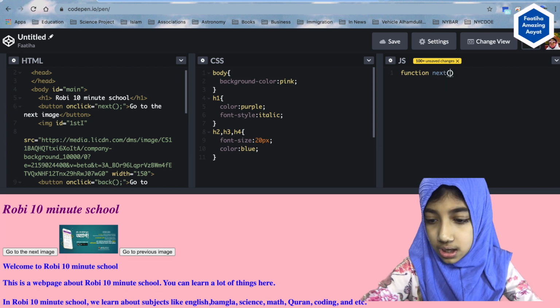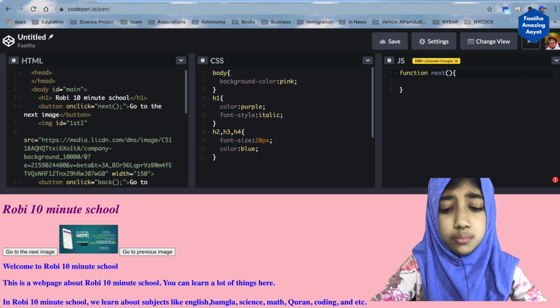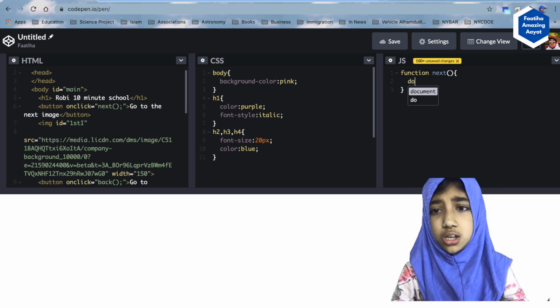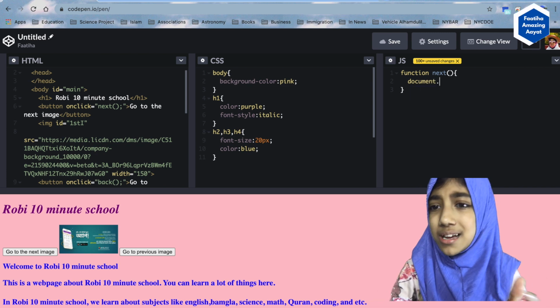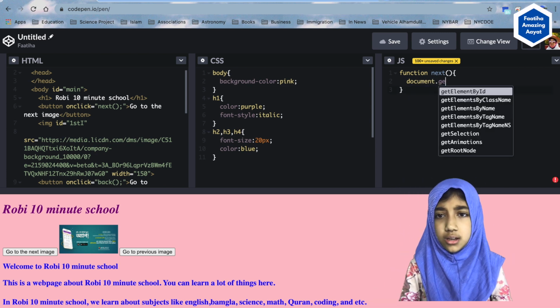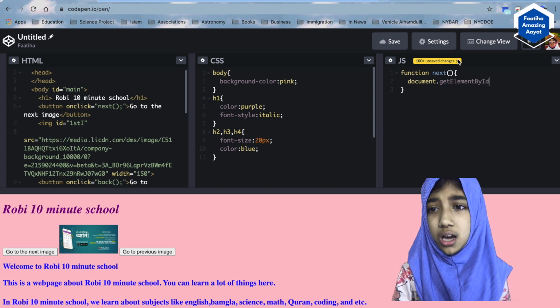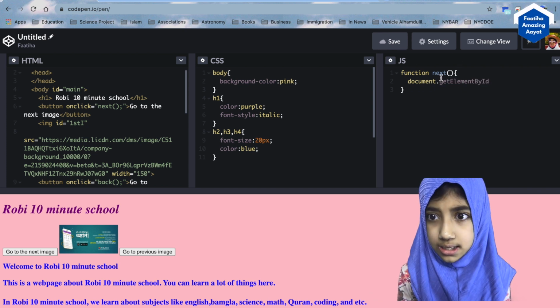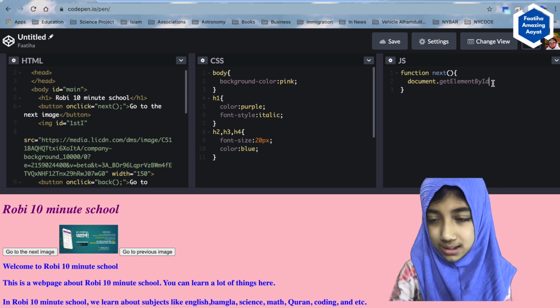Function next. And then we put the curly brackets right down here. Now what we do is always document. We all have to write document. Document, period, or dot. Document dot getElementById. You'll see it comes up first right there. You can see it later here. Document dot getElementById, and then what you do is you basically put the type of bracket.